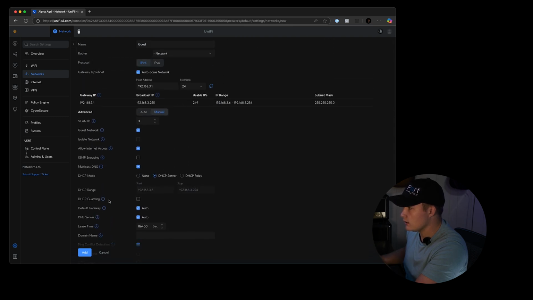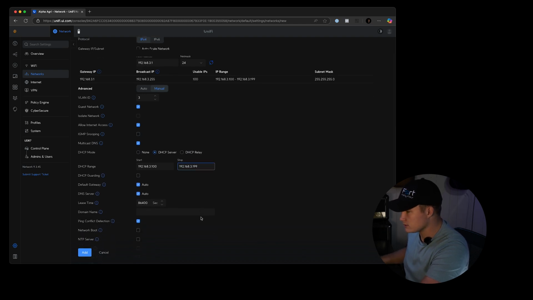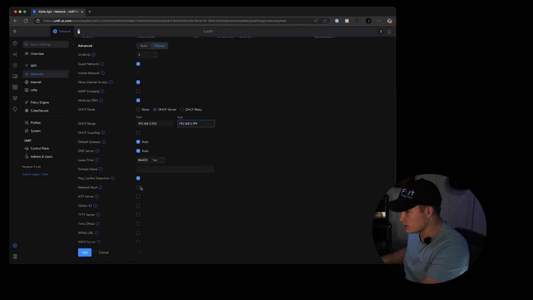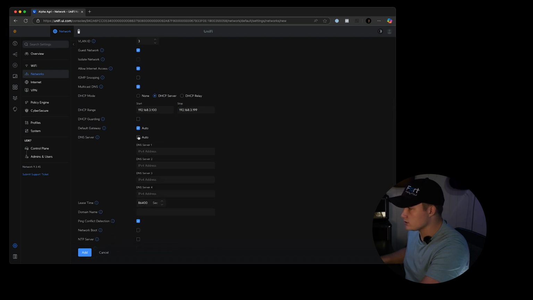I'm a fan of setting my own size of network. So 100 to 200, actually we'll do 199, so we have 200 addresses. And then there is an option here to set your own DNS. And then if you go to DNS server, you can uncheck auto and set this to your own. It is up to you, otherwise I think by default it just sets it to be your gateway.